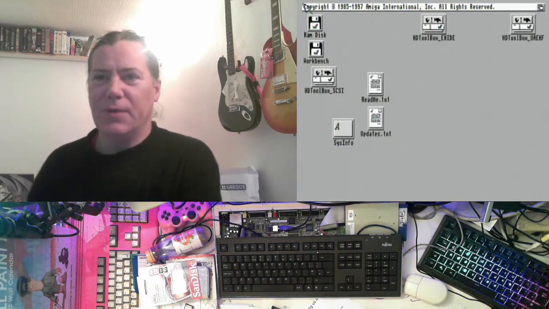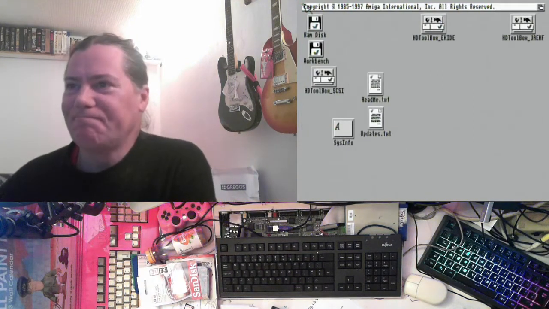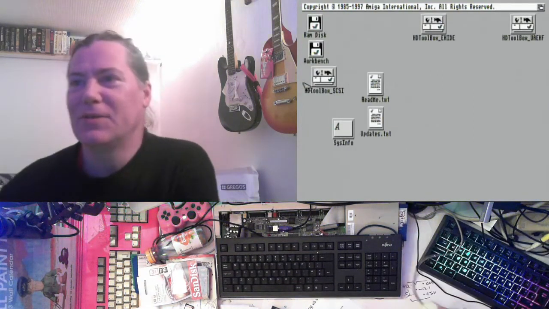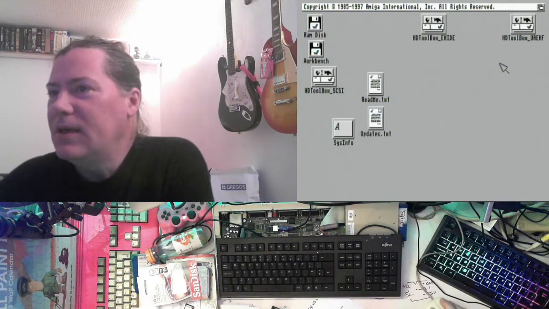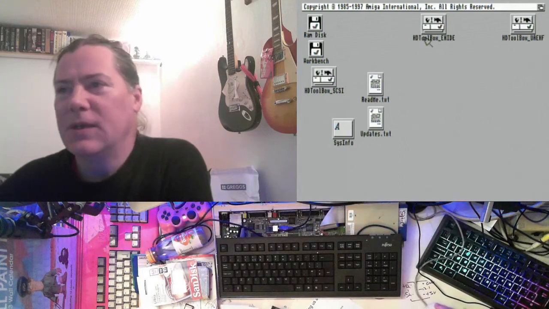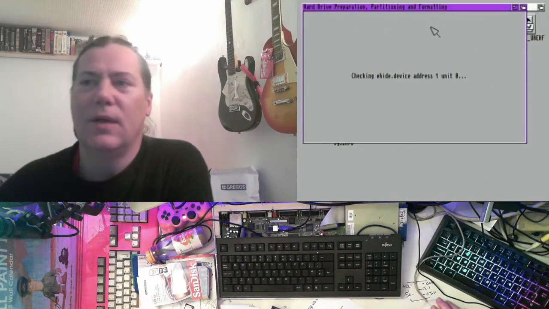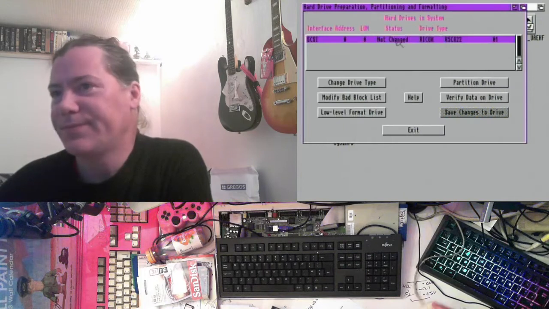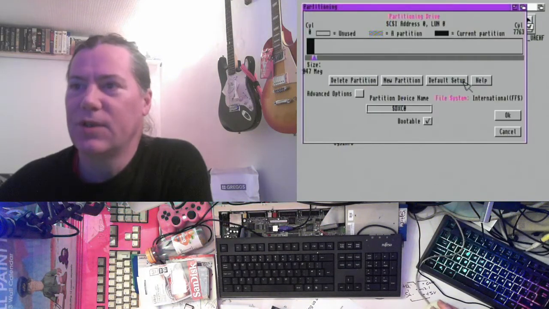As you can see, WinUAE boots slightly faster. I need to use the right mouse now. Okay, so we're using the HIDE device this time, and now we're going to add some more partitions. So let's partition the drive.